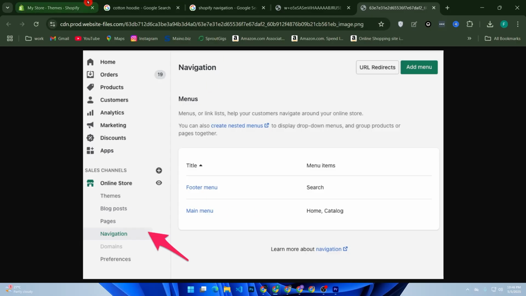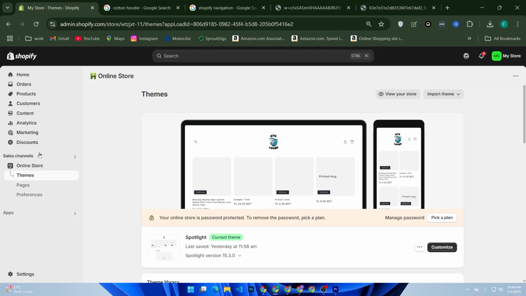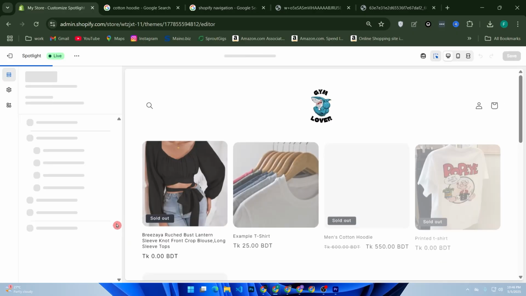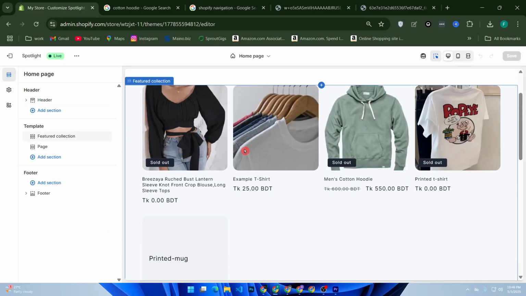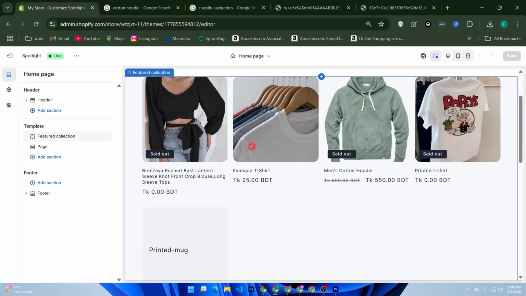Then go to online store from your shop, then click themes, then click customize and add your logo here, brand name, colors, fonts, etc. Use lifestyle photos to make it feel premium.